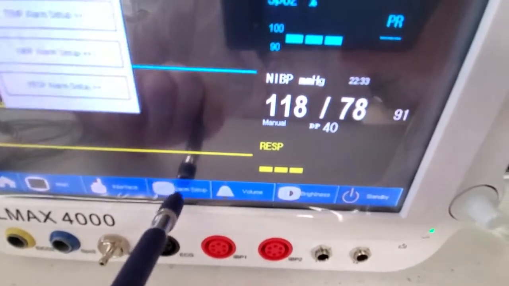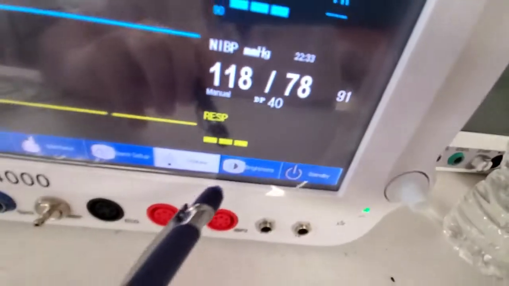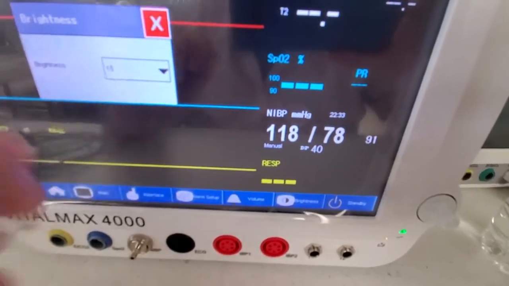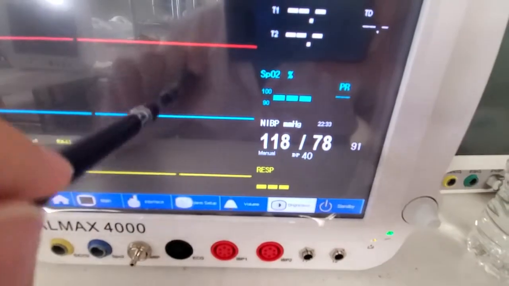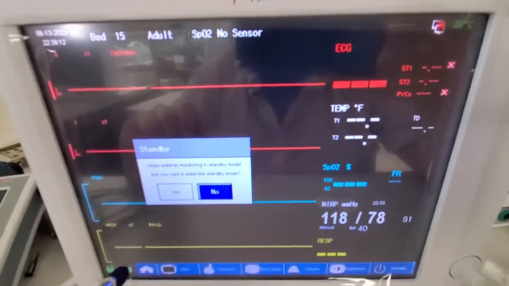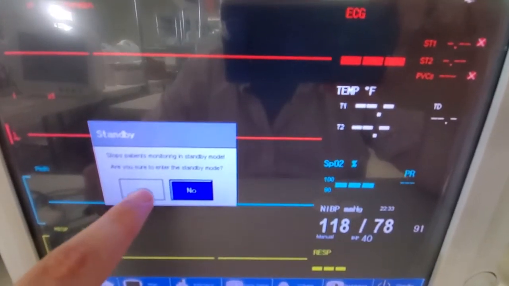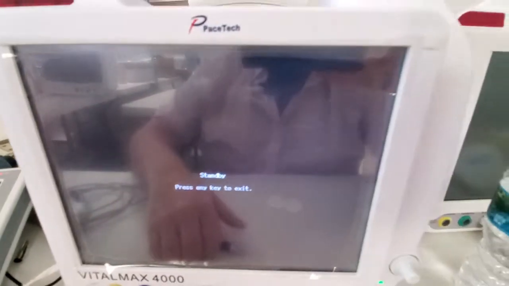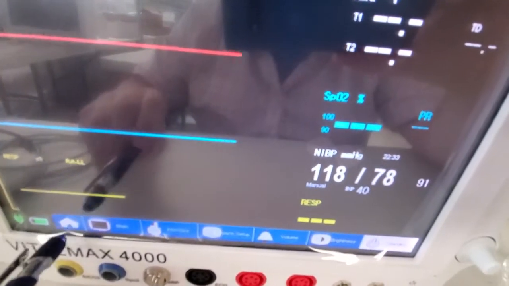So down here you'll have alarm setup where you can choose various alarm parameters. Volume, which you can set the volume. Now you've seen these in the main menu, but these are quicker shortcuts. You can set brightness. Right now it's set to 15, but we're going to set this to 20. Then there's a standby mode. Now in standby mode, it will stop recording vital signs. You can just hit anything to exit out. So we'll hit home to go to the next page.